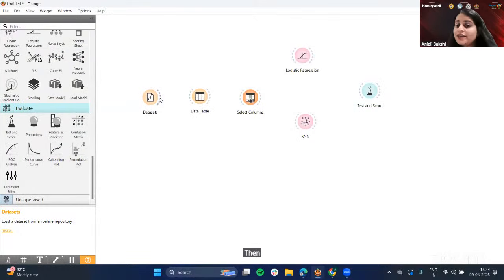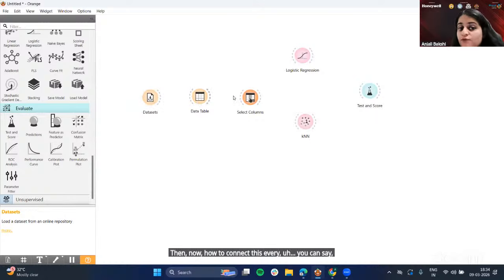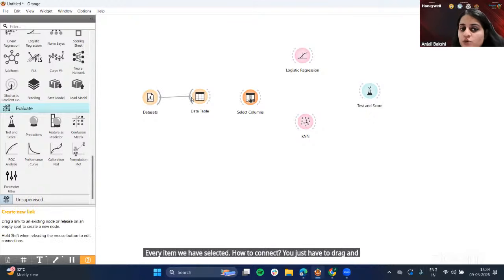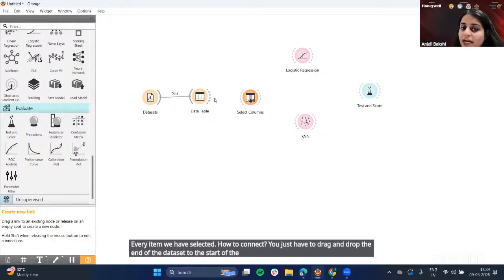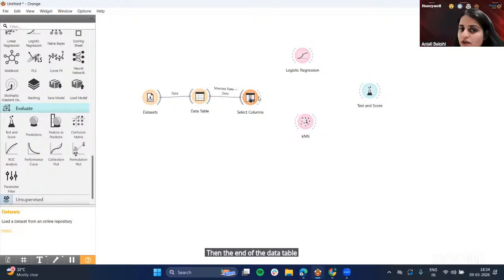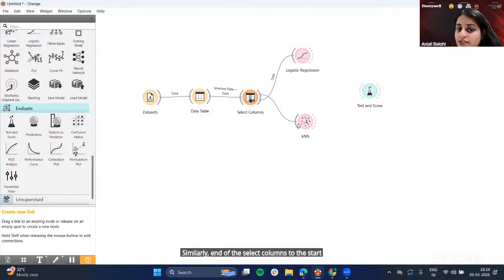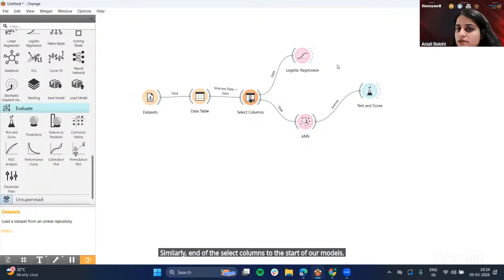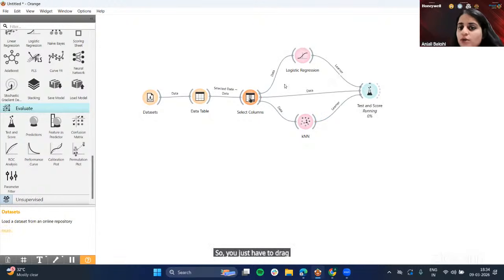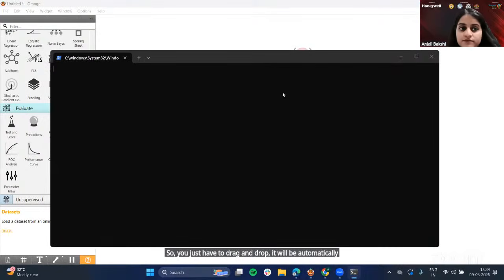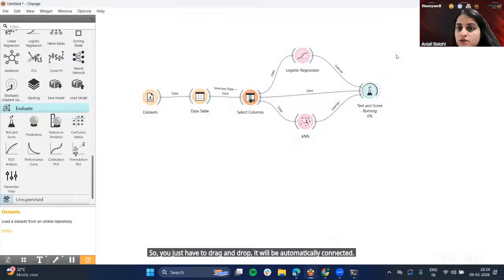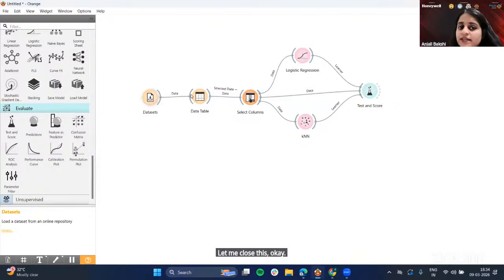Then now how to connect every item we have selected? You just have to drag and drop the end of the data set to the start of the data table, then the end of the data table to the start of select columns. Similarly, the end of select columns to the start of our models, and similarly to test and score. So you just have to drag and drop, and it will be automatically connected. Let me close this. Okay. So now let's see the data first.